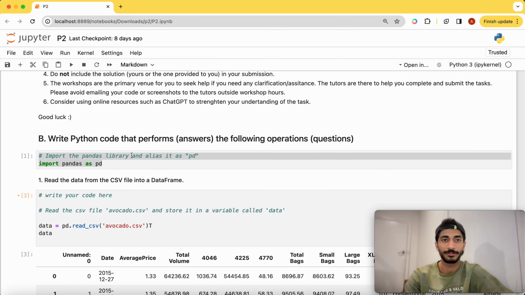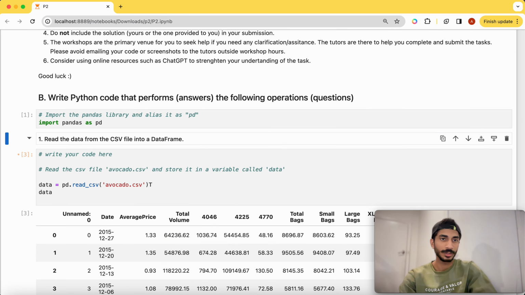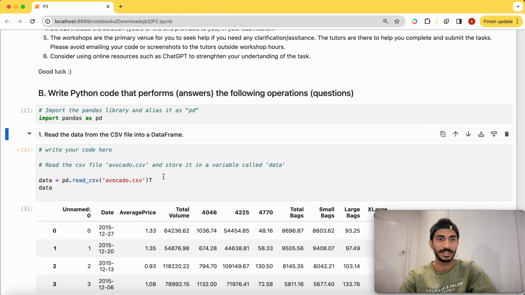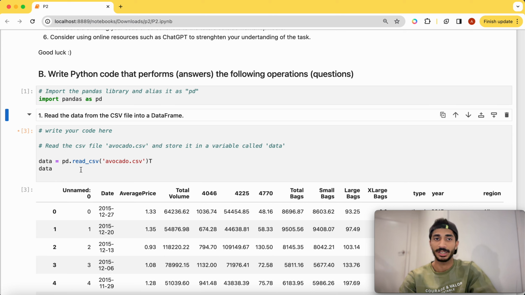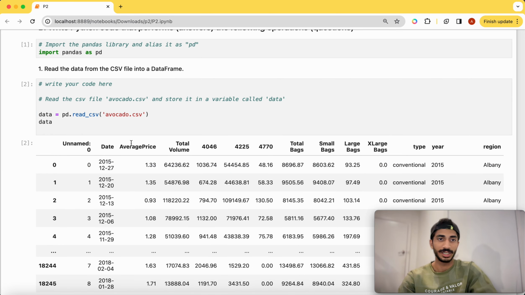So this is my first task requirement, and here I have imported the Pandas library using the alias pd. If I execute this with Shift Enter, this is the first task: read the CSV file into a data frame. For that, I've used the pandas inbuilt read_csv function, and I've stored that data in the data variable using pd.read_csv. And all good. So here's my data.